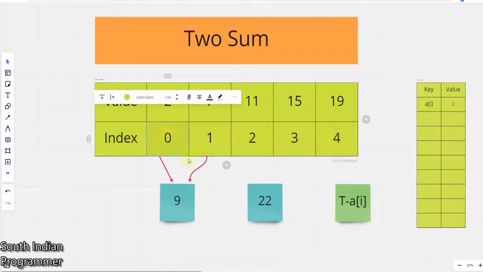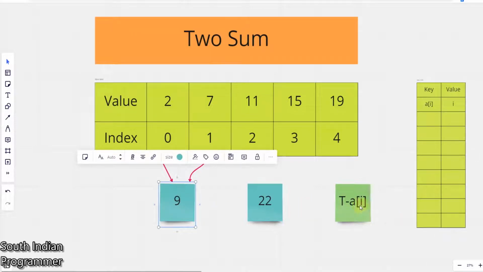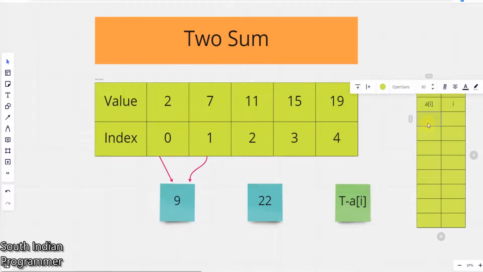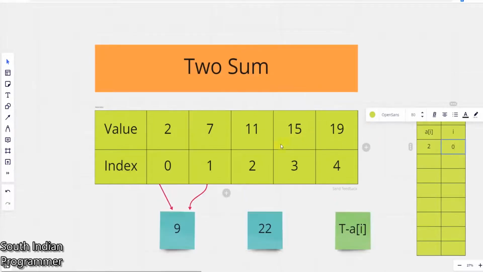At the first position, you have 9 for T and a of I is 2. You take this number and get 9 minus 2, which is 7. Then you check in this map whether that number is there or not. No, this number is not there. So this value goes here: I'm putting 2 with the index 0.